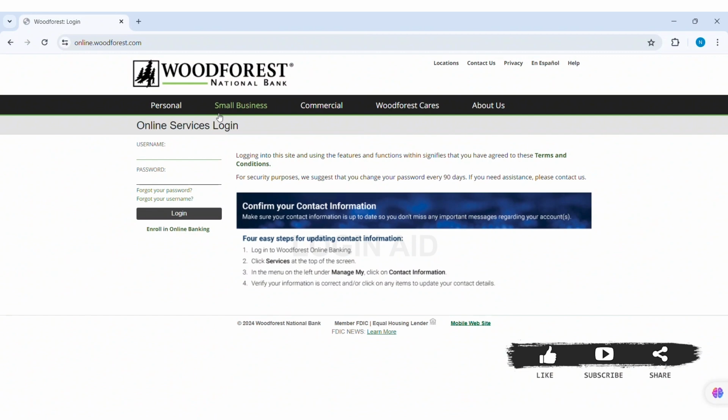Here you can see the login section on the left side. You need to first enter your correct username in the given box. After this, you need to enter the correct password of your online banking in the given box. If you don't remember your password, then click on the Forgot Your Password option. And if you don't remember your username, click on Forgot Your Username. And then you can continue the further process to recover your password and username.